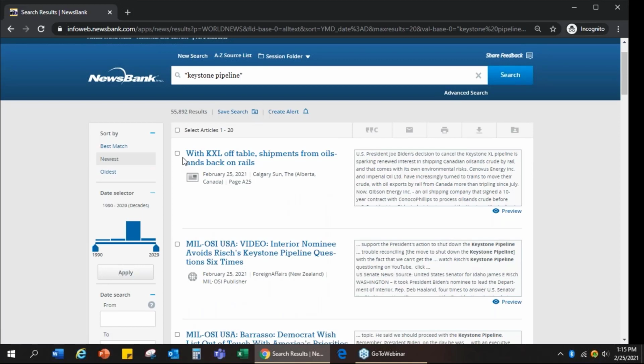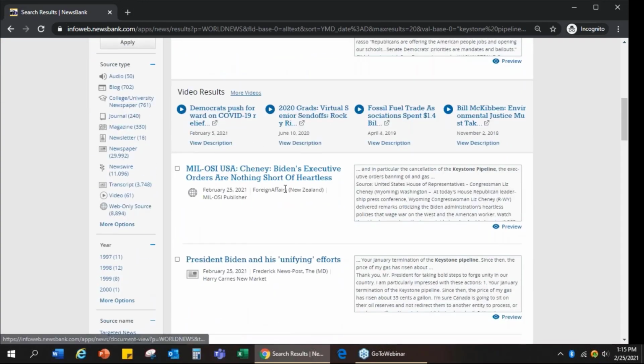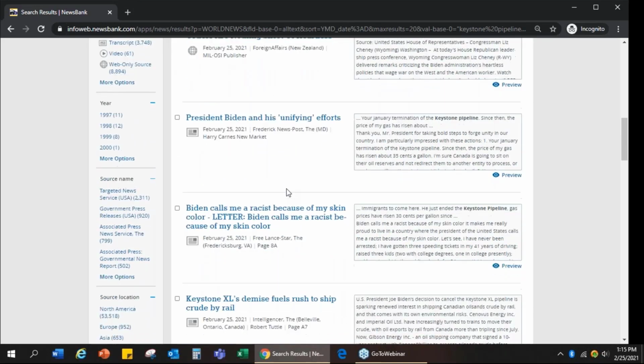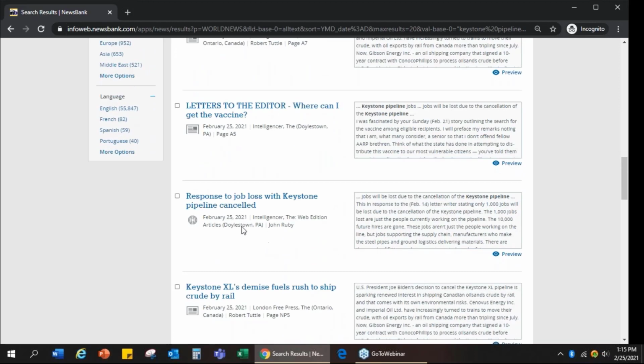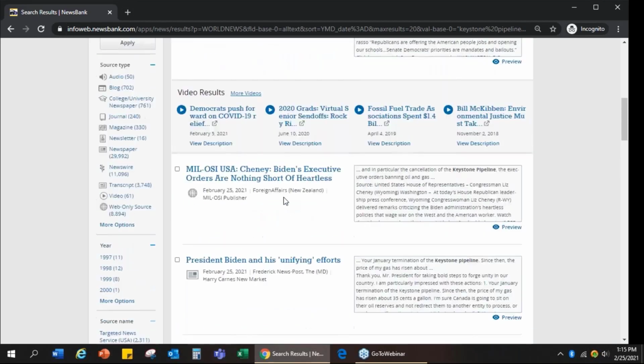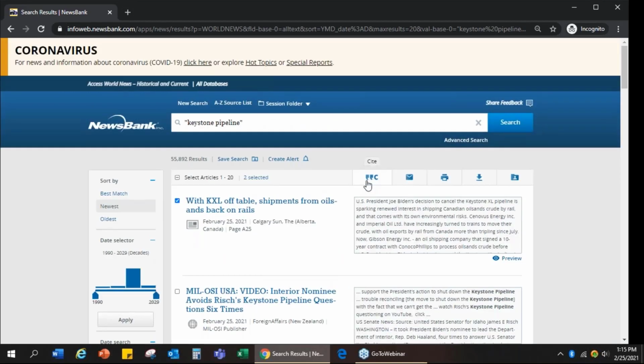The Keystone Pipeline, perhaps you're looking for varying viewpoints or opposing viewpoints on this issue. You could pull an article here from the Calgary Sun in Alberta, Canada, and perhaps compare that to another article coming out of Maryland, Virginia, Pennsylvania, or perhaps another state. Once again, you can select the articles you'd like to use, and from this point, you can cite them, email, print, download, or save to a personal folder for use at a later time.